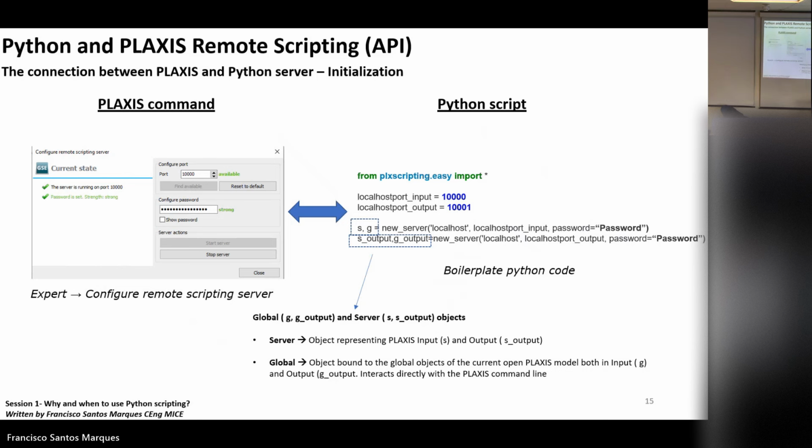In terms of connection, how do we connect Python with Plaxis? To connect, like I said, we have to go to the remote scripting server on Plaxis. We just have to make sure that we set up a certain password here. It can be any password you want. And then this is how we initialize it on the Plaxis side, but in the code, we need to have this boilerplate Python code here, which basically allows the script to talk with Plaxis.